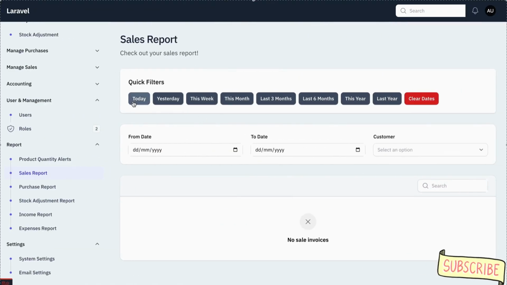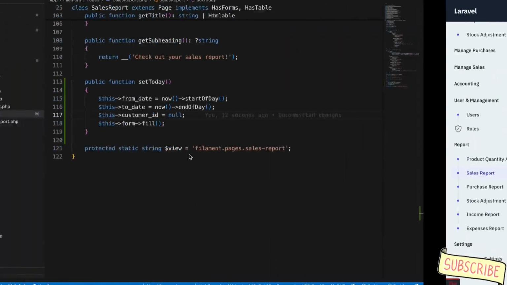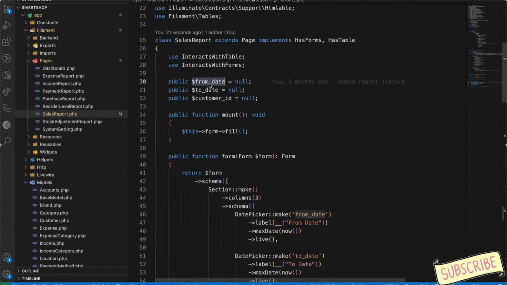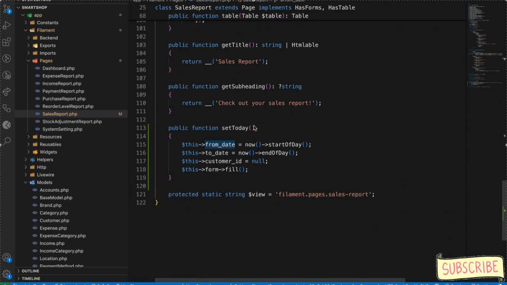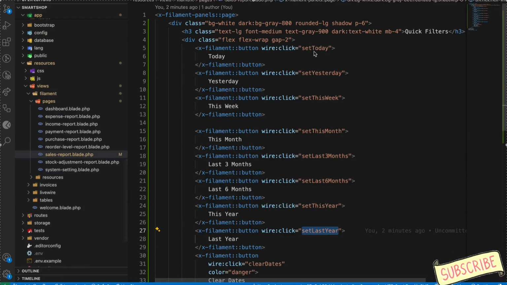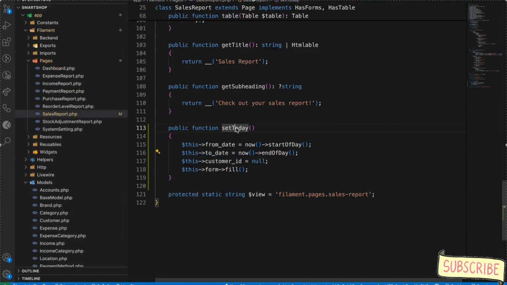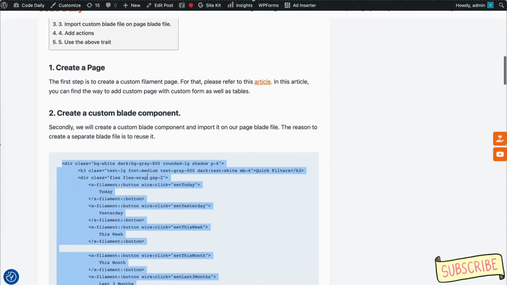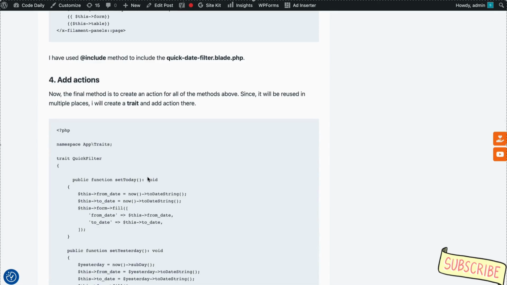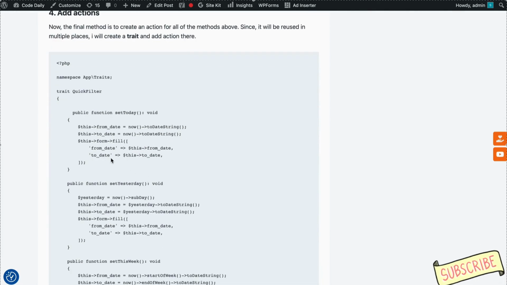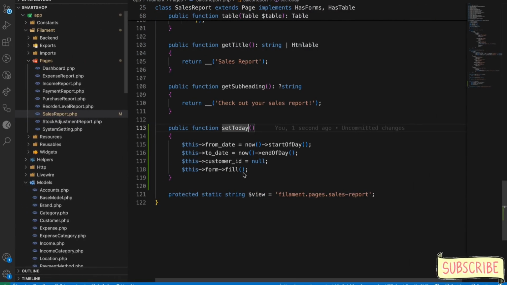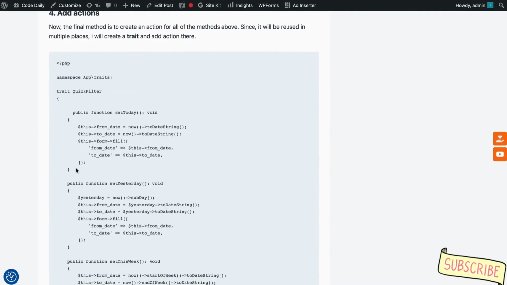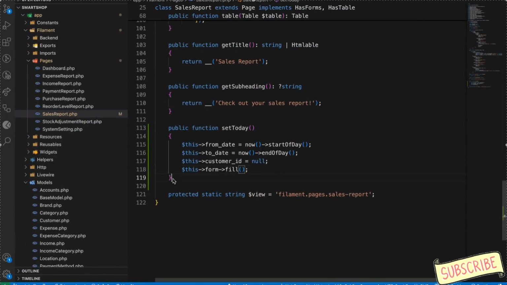If I click now on today, let me refresh. Today, okay, it didn't work. Let me check once again. From date, it's from date. To date, it's to date. Is the function name correct? setToday. Everything is correct. Okay, we need to do it manually. Either I need to pass it from here. Let me copy this method. My bad.